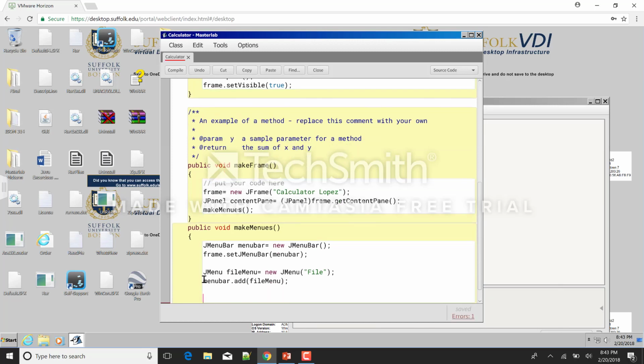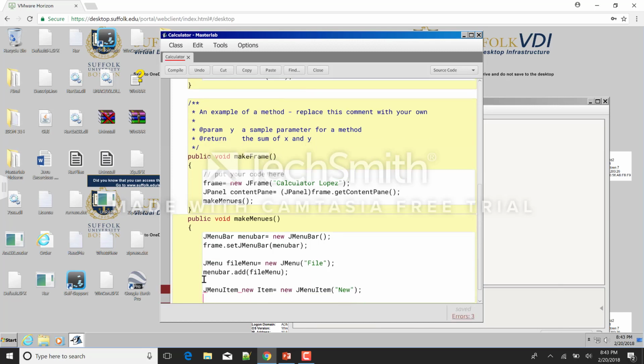And now we're going to create our menu items, which include new, open, save, and quit. So we're going to type JMenuItem newItem equals new JMenuItem New. And to add it, we're going to type fileMenu dot add newItem.